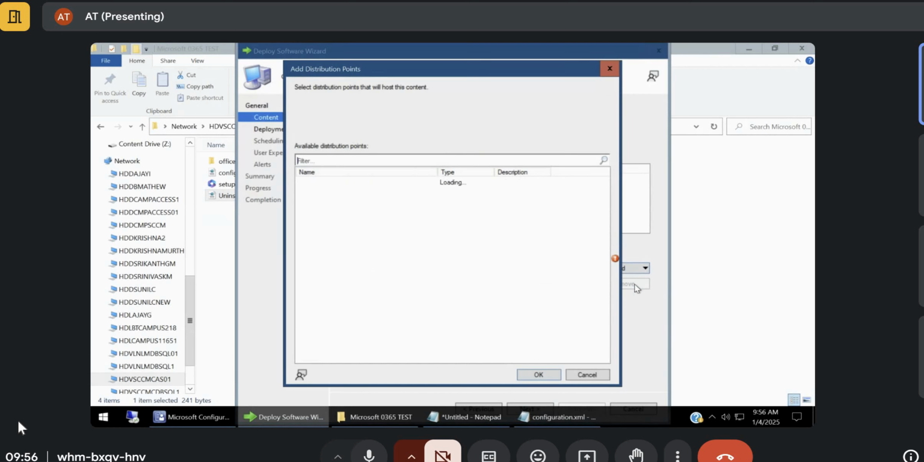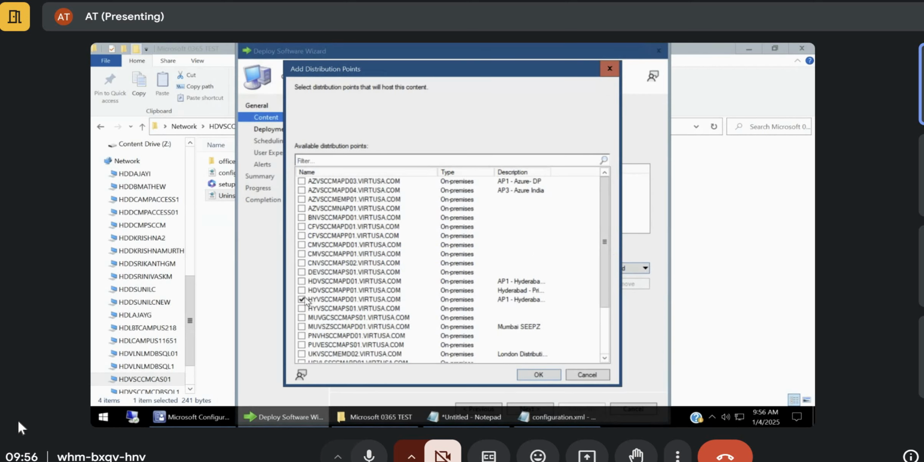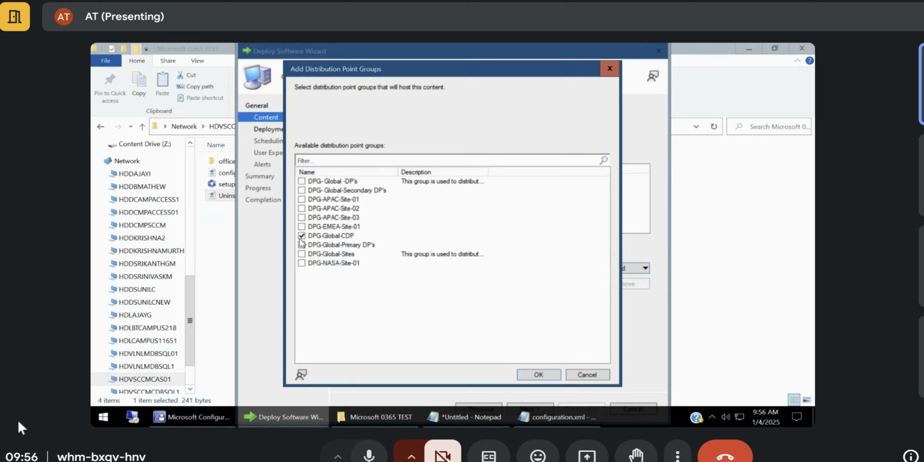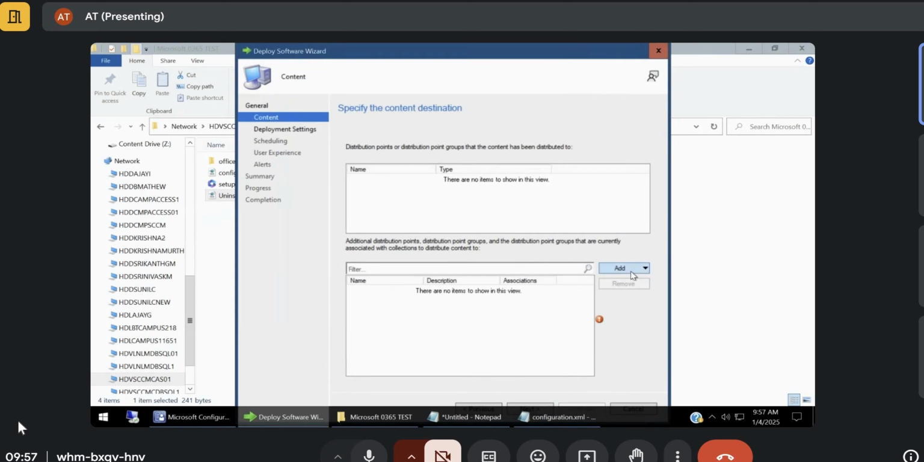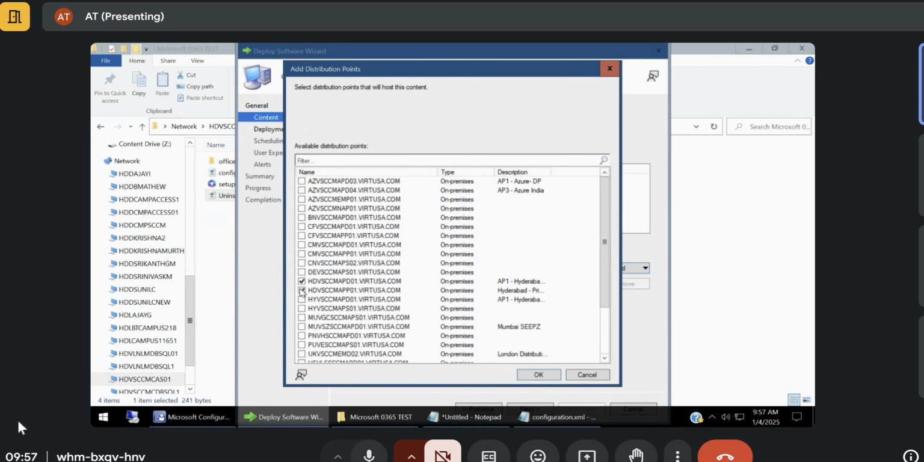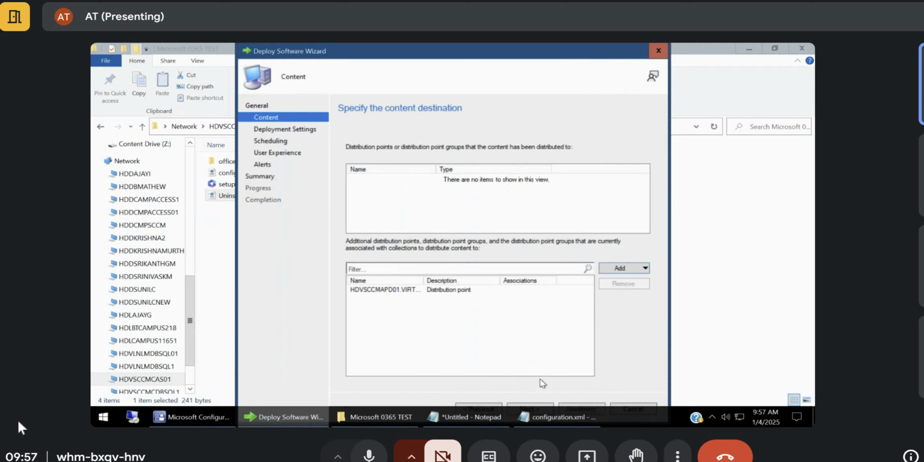If you select distribution point, you can select region-wise, Hyderabad or Pune. Otherwise, distribution groups means global for everyone: whatever distribution points are there in the SCCM console. In my organization, these two are the DPs we select, so that each member of the organization gets this particular application. If you want to go with only Hyderabad, you can select Hyderabad. I'm only selecting one for your understanding.